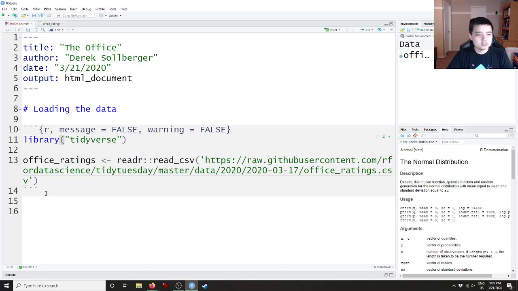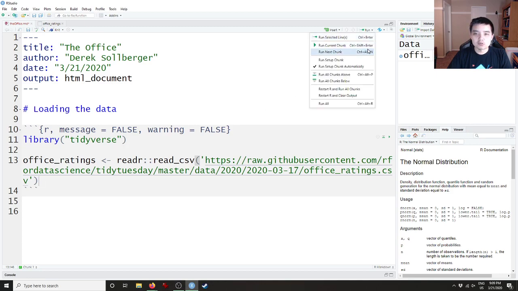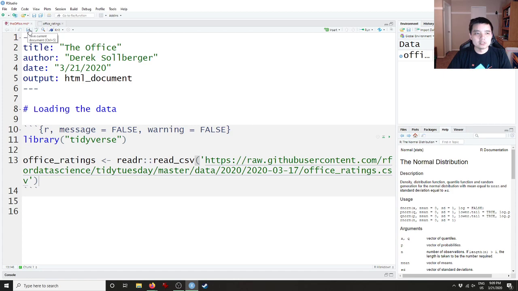For the code blocks, the keyboard shortcut I've been using is Control Enter to run a line of code, or Control Shift Enter to run a block of code. And those keyboard commands are here in the top right when you click the down arrow next to the run button. And also, as a good habit, considering your workflow, you might want to save about every 5 minutes.